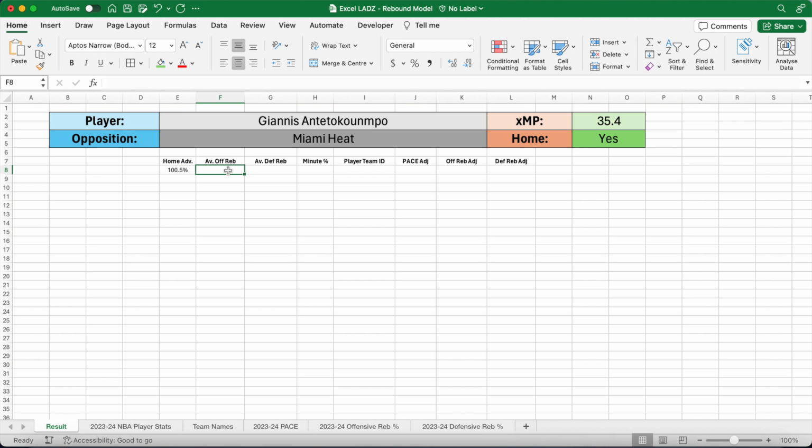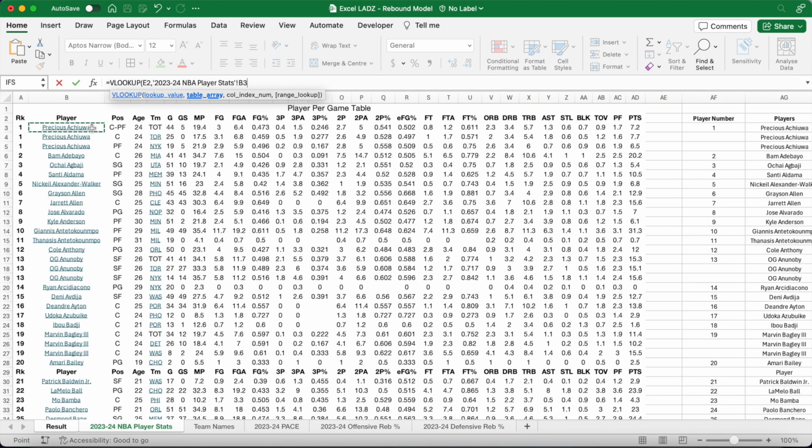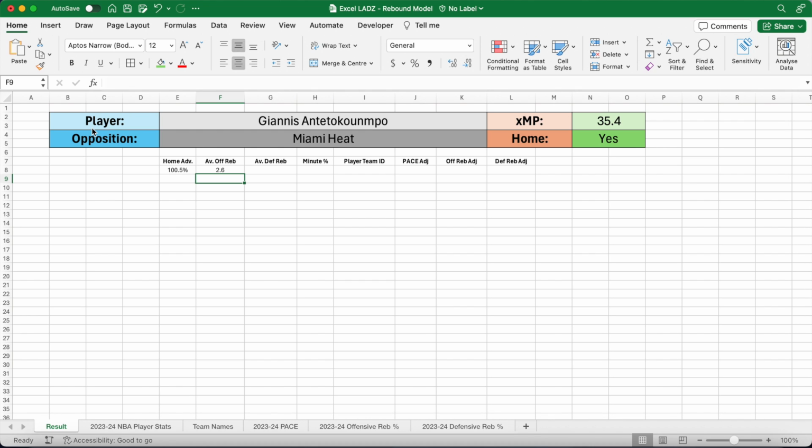Now time for the average offensive rebounds formula. That's just a simple VLOOKUP, searching up Giannis in cell E2 and then returning his average offensive rebounds from cells B3 to AD3000 in the NBA player stats worksheet. And that's in column 21 where the ORB stat is, that's offensive rebounds. So the column index number 21, range lookup as always false, close the bracket, press enter. And so Giannis averages 2.6 rebounds per game offensively.